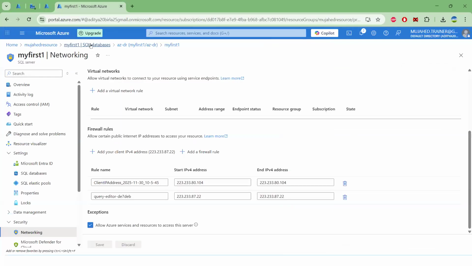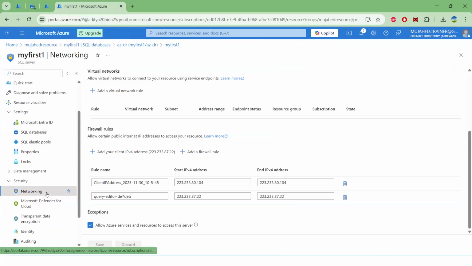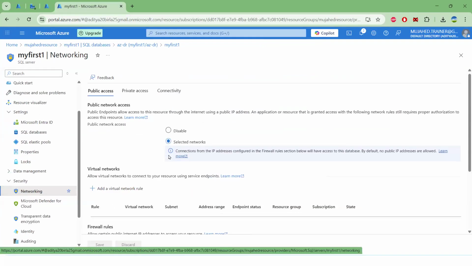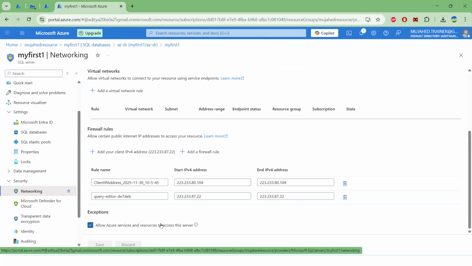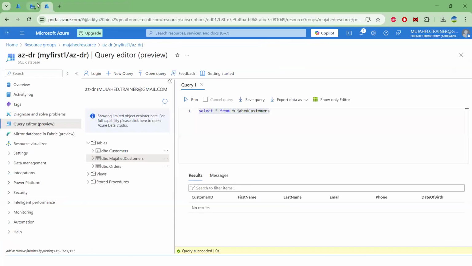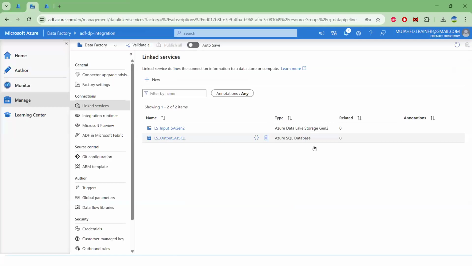Do you understand my point? Where we went: SQL server, Networking. Under Networking, we'll go to the last one and enable these options. That's it. Once you enable it, you will see these things are available. In and out is available.